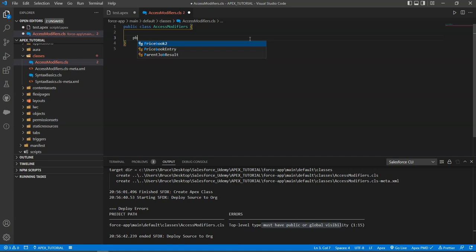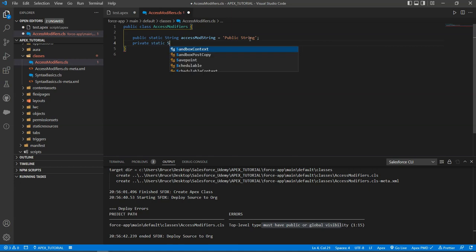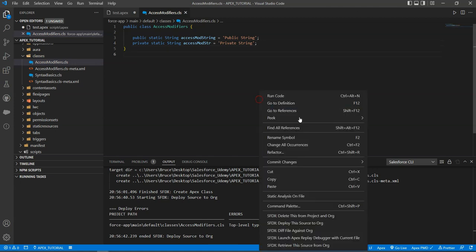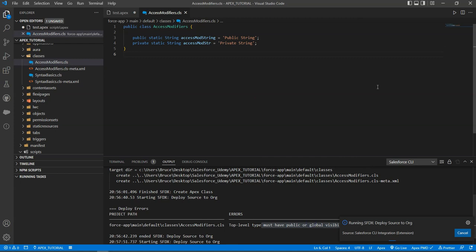So I'll create a public static string. I'll call it accessModString, and the string will just be public string. And then I'll do a private static string, I'll just call it accessModStr, and it will be private string. Then if I save that and deploy that into the org.